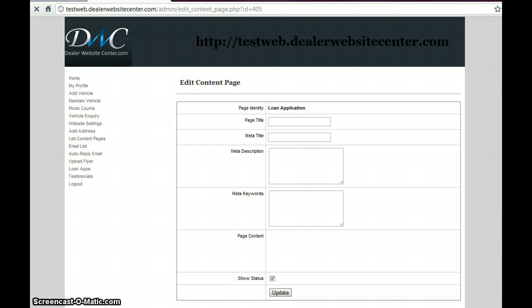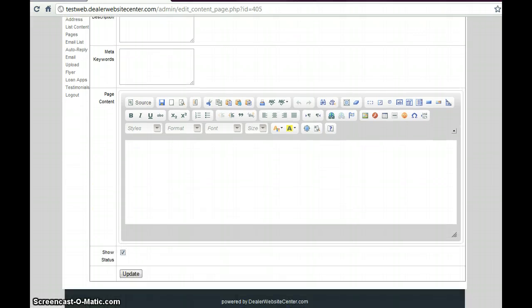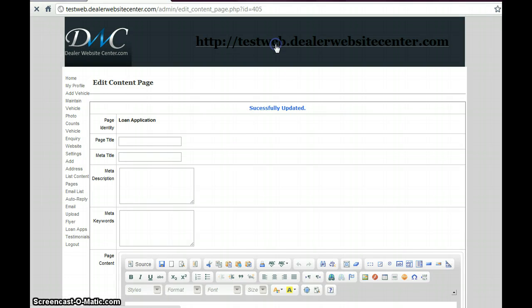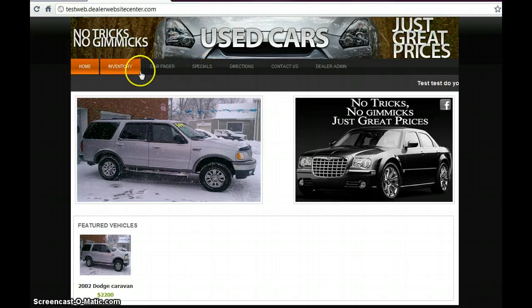Once again, the email address is where all that information is going to go. You're going to come down here where it says show status. Check that box. Hit update. Now your website no longer has a loan application. See, it's gone.